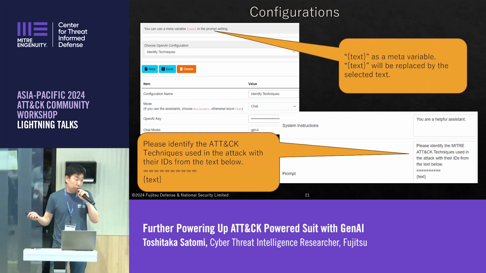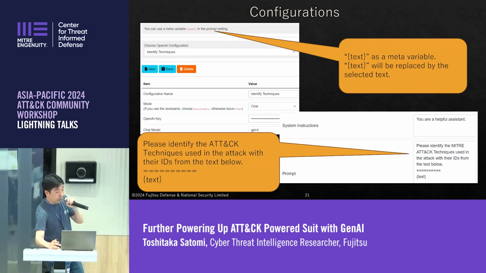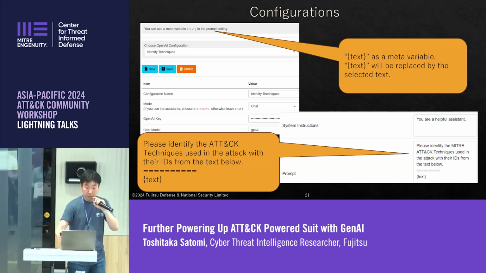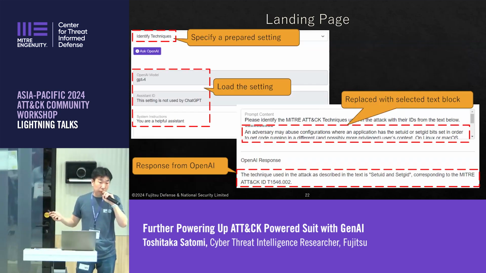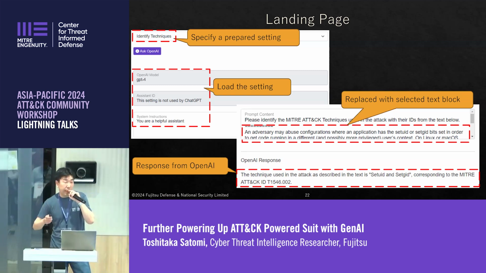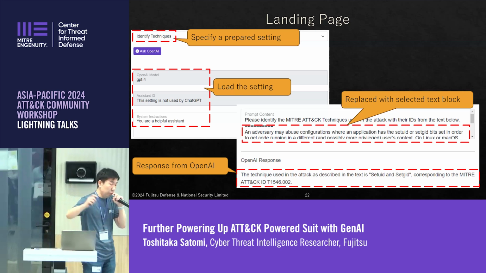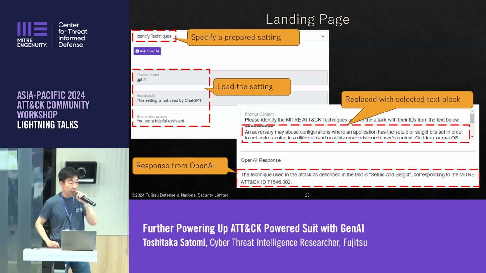That is the configuration page. We can set the prompt by using meta variable text in curly brackets. This meta variable is replaced by the selected text value. We can have several configuration sets, and the defender can change the configuration according to their needs. The prompt text block is generated automatically, sent to OpenAI, and the response is shown.